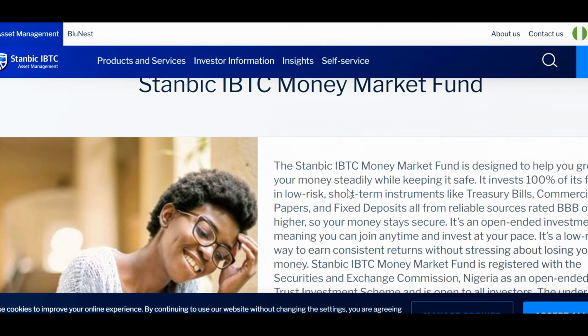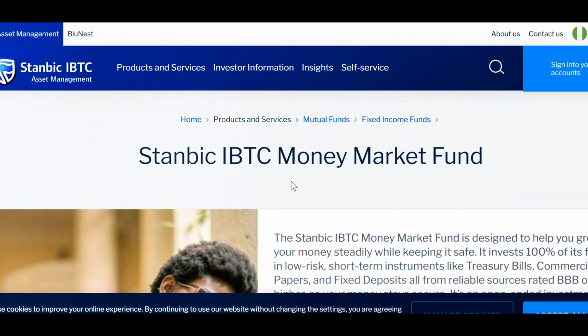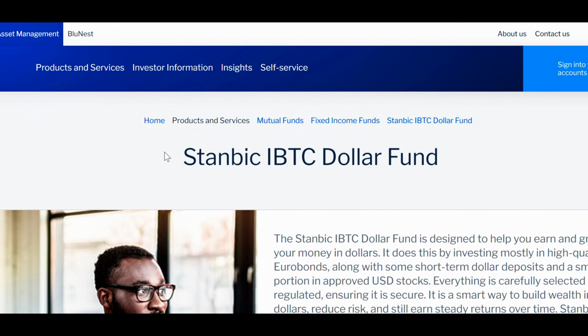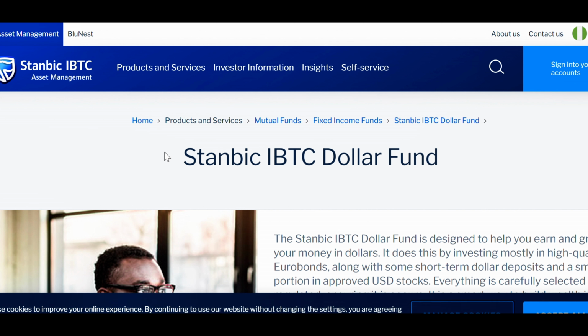Then the next product on the list is the dollar fund. The dollar fund helps you save and invest in US dollars instead of naira. It can help protect your money if the naira loses value. The return may go up or down over time, but it's a good option if you are saving in dollars, maybe for study abroad, or whatever you are saving for, for your children or for yourself. You want to relocate. Dollar is a little bit more stable, so this one is a good choice.